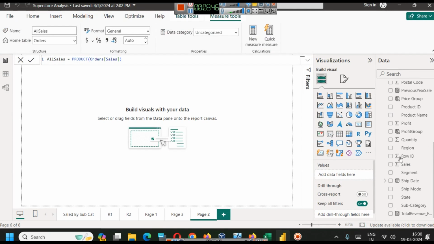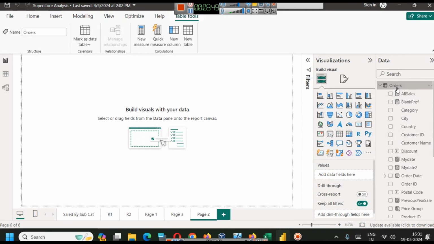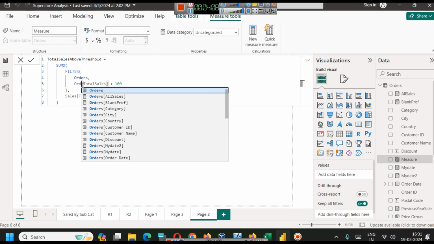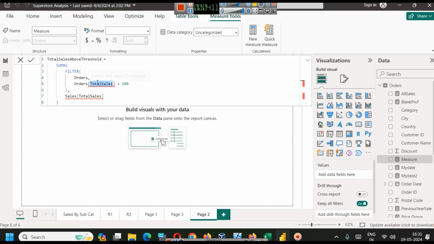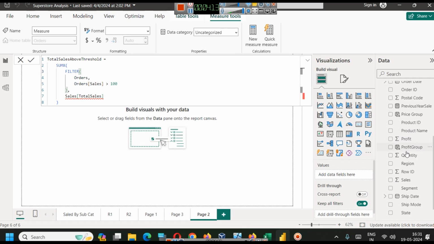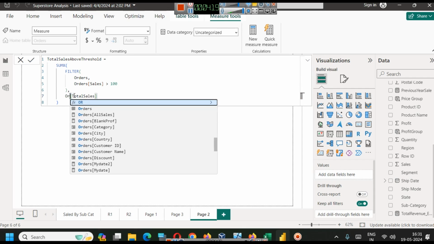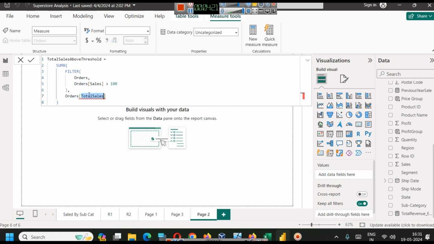In our case, remember that the name of the table is orders. We will create a new measure. Here we'll have total sales above threshold. Let's say the threshold or KPI is 100. Wherever sales is written, you just have to replace it with the name of our table, which is orders, and wherever total sales is written, we have to replace it with the name, which is sales. As I told you already, you have to do it carefully. You have to remember the name of your table and the names of your columns very carefully.